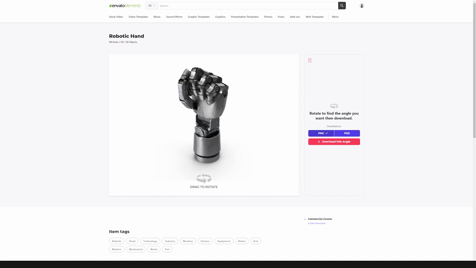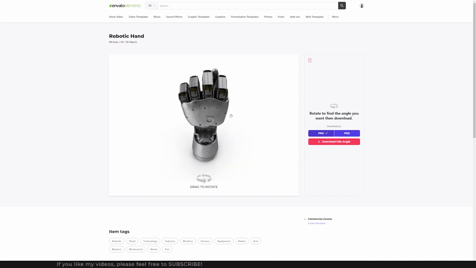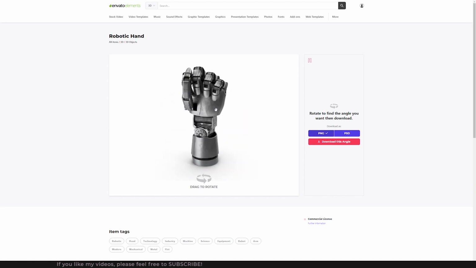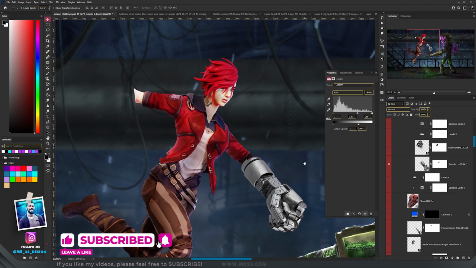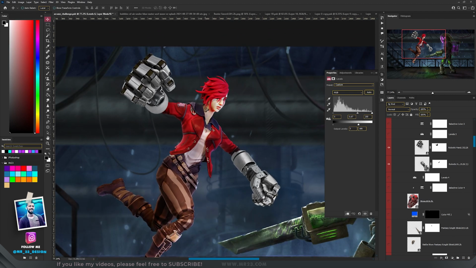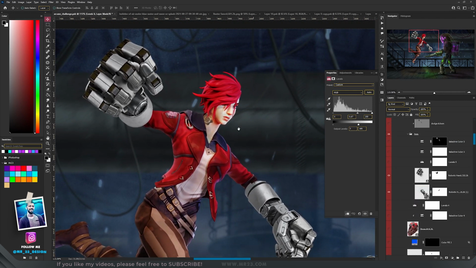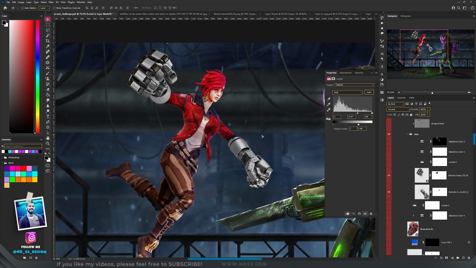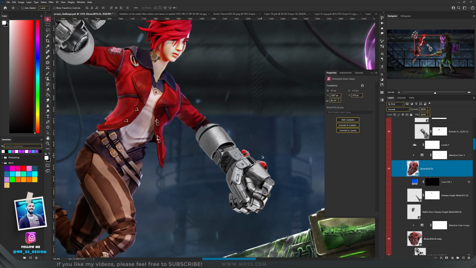So for the gauntlets I used these robotic hands, so I have rotated them and used the desired angle into my artwork. So first of all was this one on her left arm and the other one here on the top, and now it looks like those fists, those gauntlets are from her body. I didn't really respect the movie that much here on the gauntlets part, but I try to make it as accurate as I could.